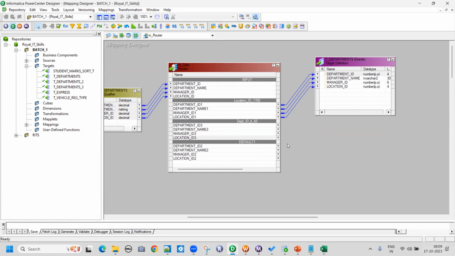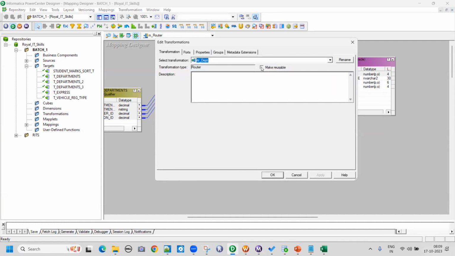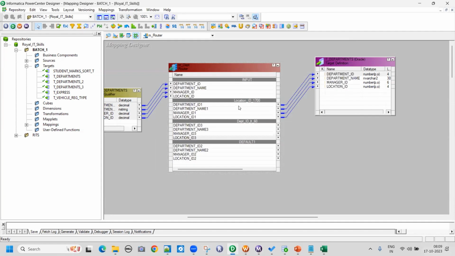For example, we can define this as reusable, so I can utilize it in multiple mappings, and I have defined the groups. Say I have defined 10 groups. In most cases, most of the groups are utilized. But in this particular mapping, I want to utilize only location ID. I don't want this group to be utilized, so I can simply make use of the first group.